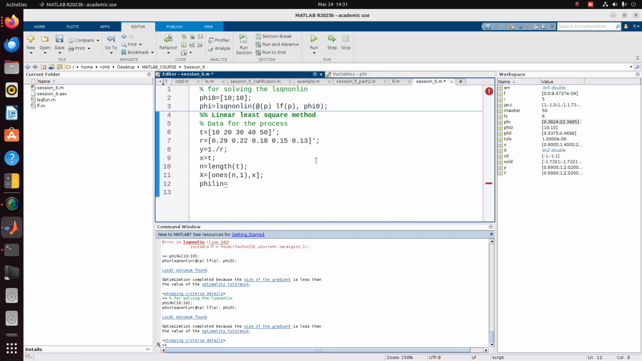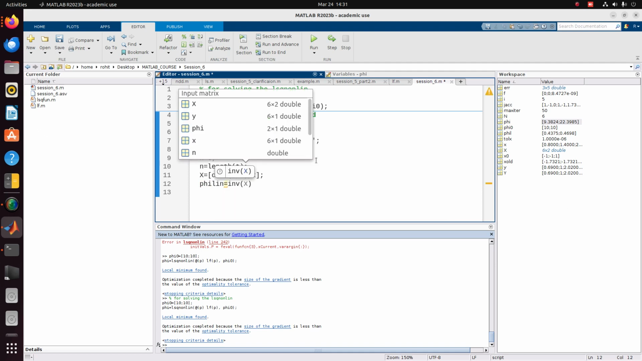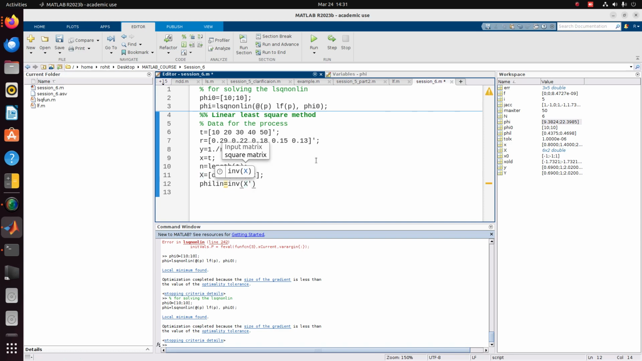Now we want to find the phi for the linear regression. So phi linear is nothing but the inverse of capital X transpose into X, into X transpose into y. This y will be the small y over here. And now we have defined the phi linear value also. Now we need to find the variables a and b over here.